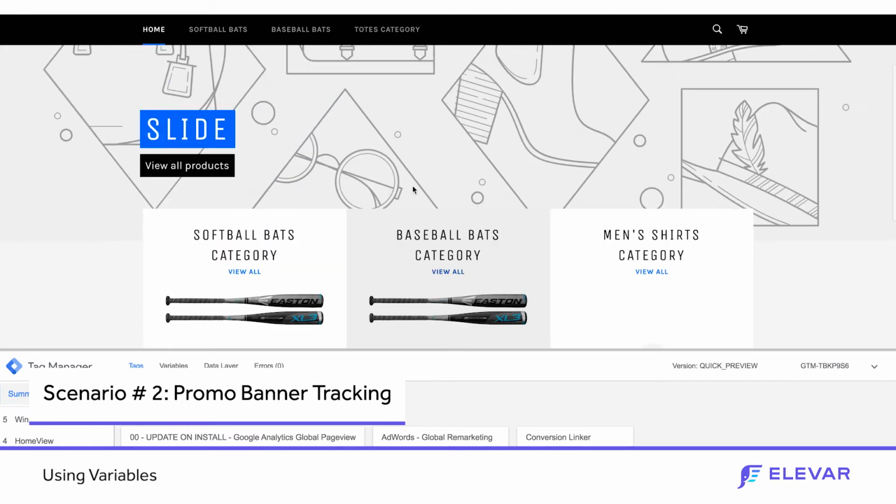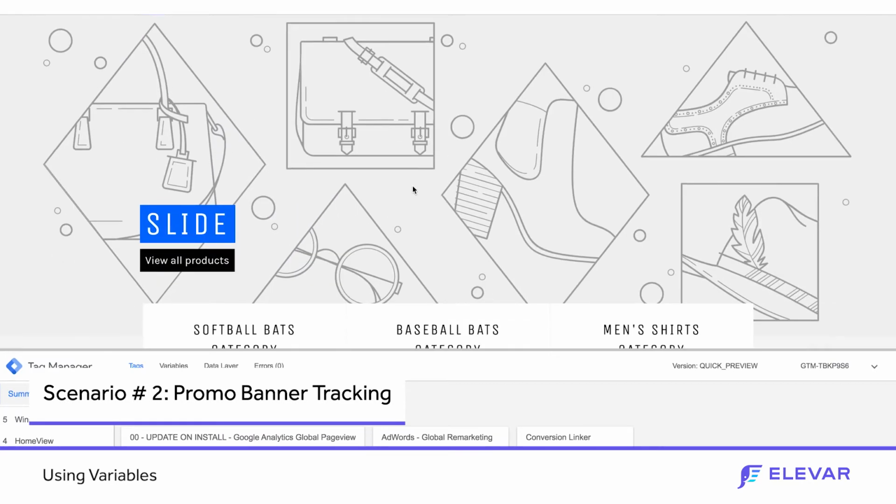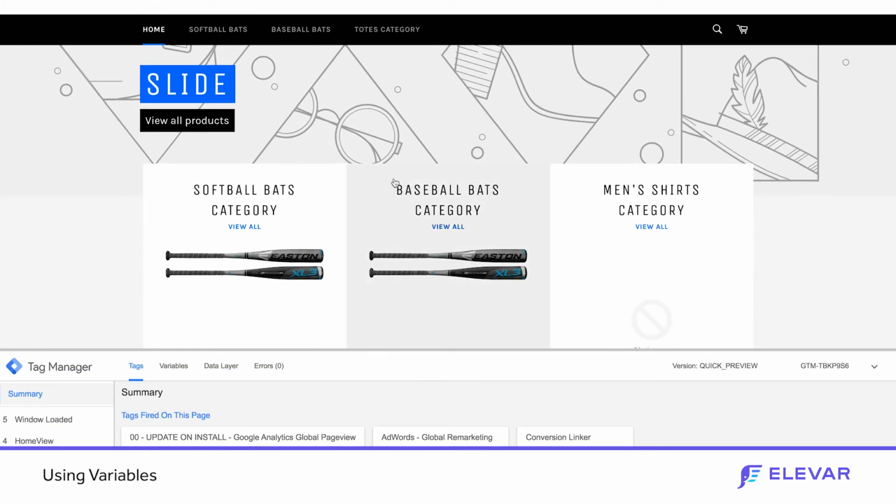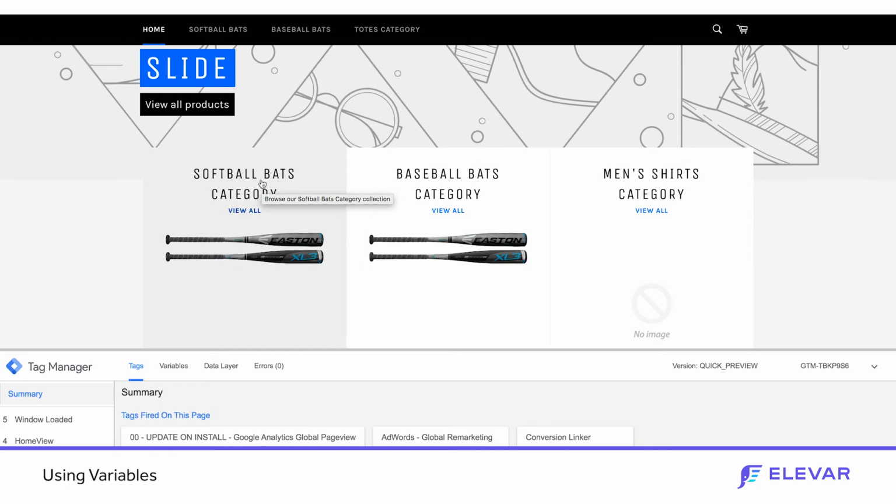Scenario number 2. You're on a homepage, you have banners, promos, callouts, whatever it might be, and you don't want to necessarily have to track and create an event for every single banner or callout that you have. In this example, I have a section here with 3 category callouts. I have one event, one trigger, and since this changes out quite a bit, and it's an image in addition to text, I want to track the click URL, so basically the destination that someone's going to go.